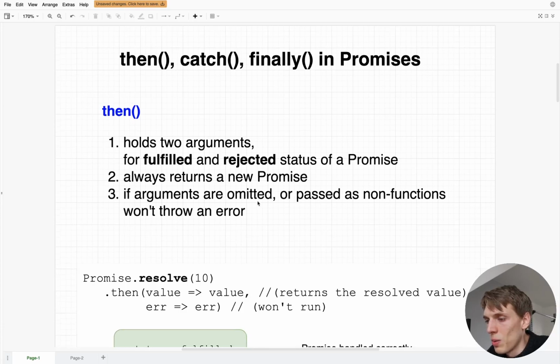We can also omit the functions, the two arguments for the fulfilled status and the rejected status of the promise. We will not get any errors in the console log. We will only get the previous promise that was passed before the then method, right?